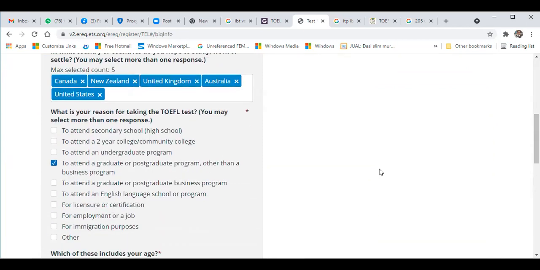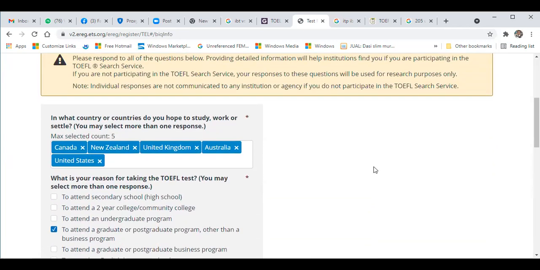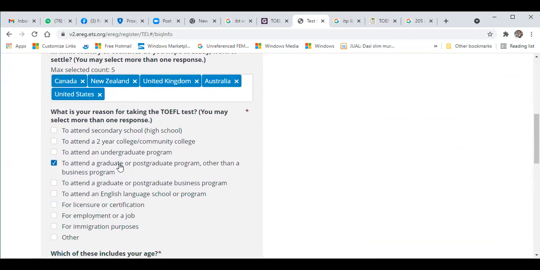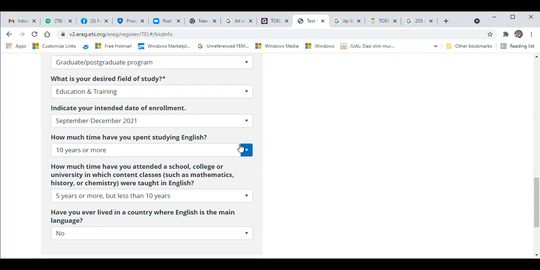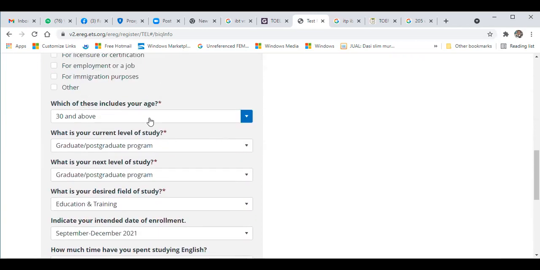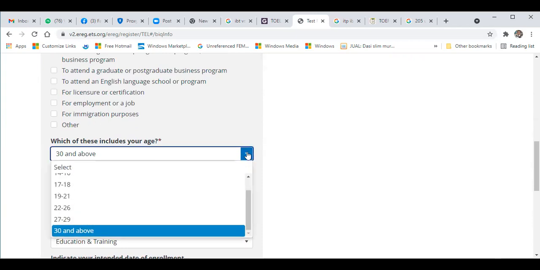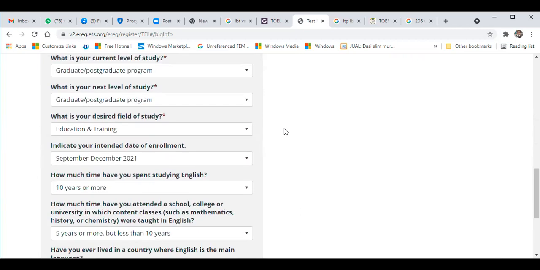You see the background information. For example, in what country you hope to study for S2 or S3, for example. For example, I want to study in one of these countries, to attend a graduate or postgraduate program. And then these are the things that you have to fill in. Which of these includes your age, for example? Which one is your age? You just choose from here. And then there is your current level of study. Since I'm a graduate or postgraduate student, I choose that one.